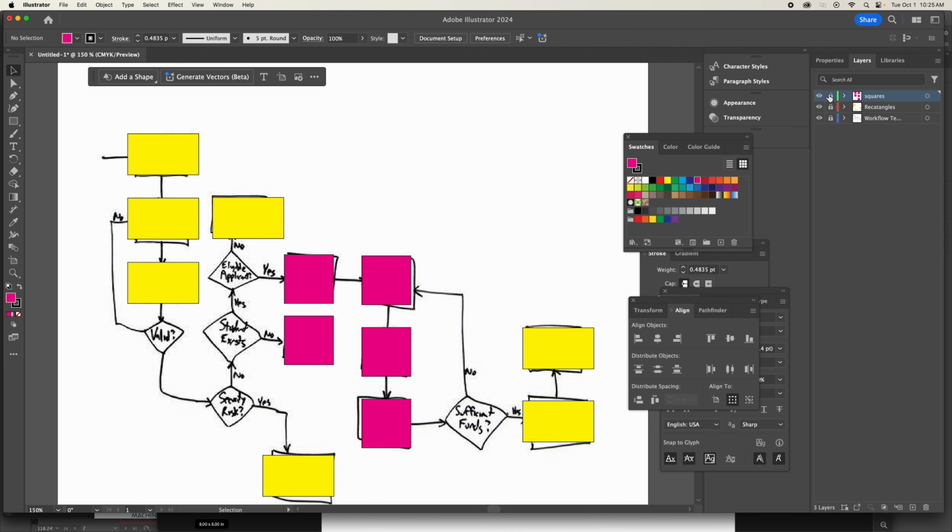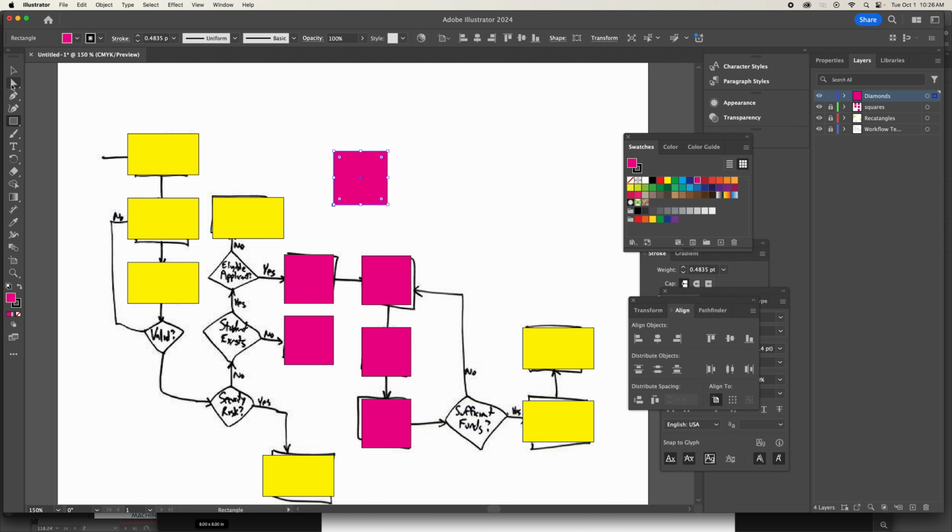So I'm gonna lock my square layer. I'm gonna create a new layer. And I'm gonna call this diamond. Double click on here. Now, I'm gonna go back to my rectangle. I'm gonna hold shift, so I get that perfect square. I am gonna pick another color.